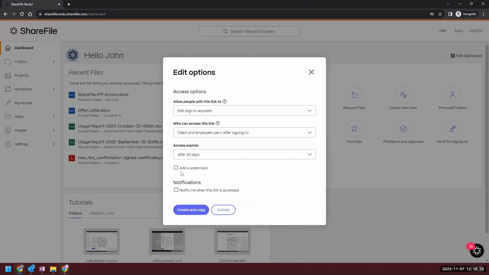We have a couple other options down here, such as adding a watermark. It's not particularly for this getting started, but we do have watermarking capabilities to have an overlay onto your document. This helps prevent, again, other people taking photos of somebody that's receiving this file. You'll have a nice watermark on it so it knows it comes from, say, ShareFile and the person who sent it. And then you also have notify me when this link is accessed.